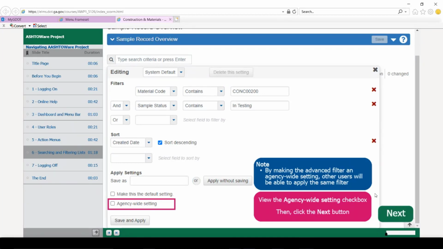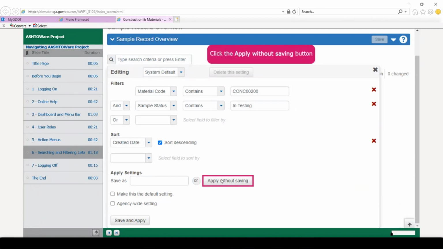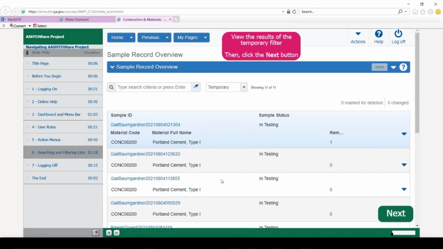Other users can apply the same filter. If you select this, it may be a type of filter that you want to reuse over and over again for a specific purpose. So you can set it as an agency-wide setting. We'll click Apply Without Saving. And we have a temporary filter based on the parameters that we set, and this gives us all the information according to those parameters.